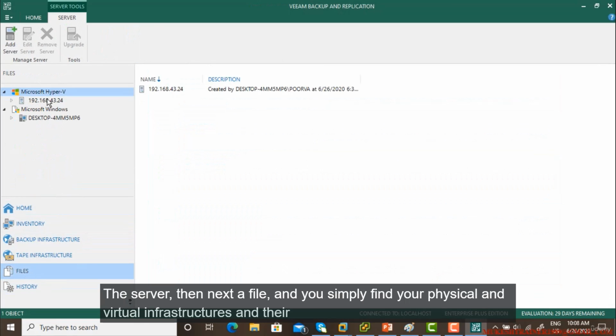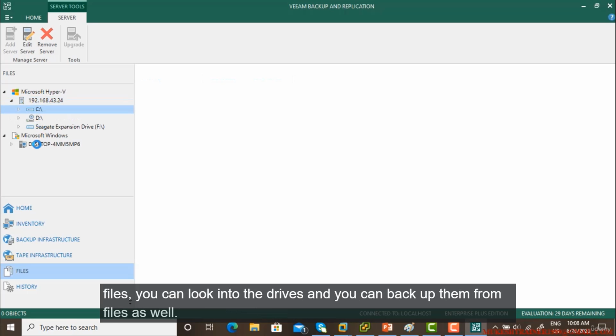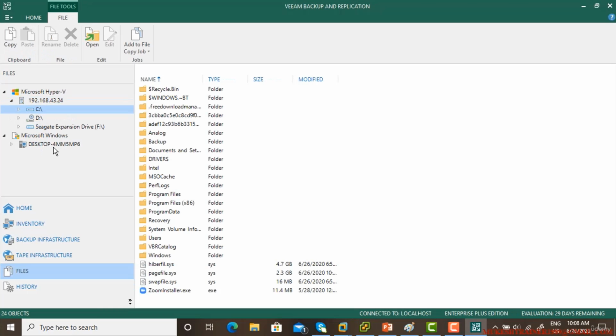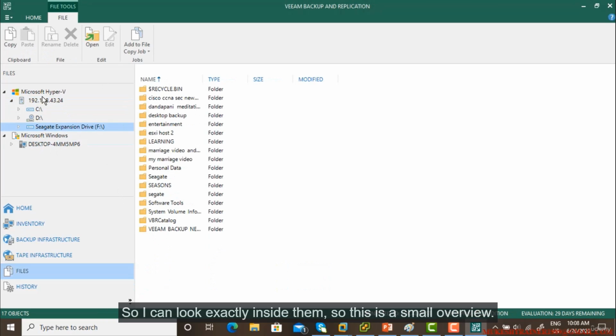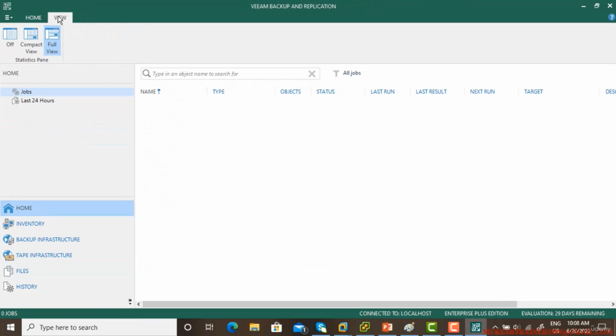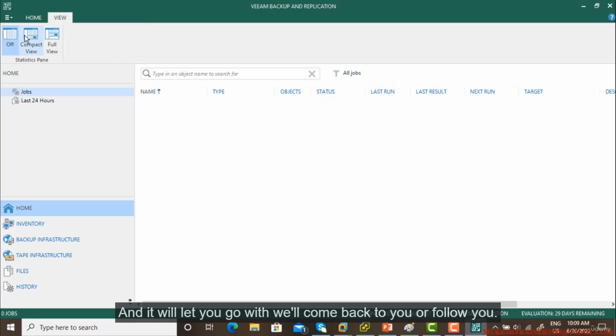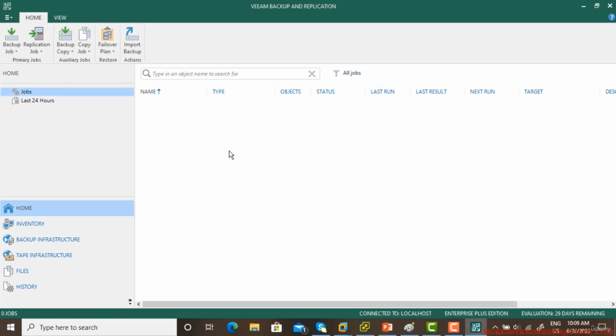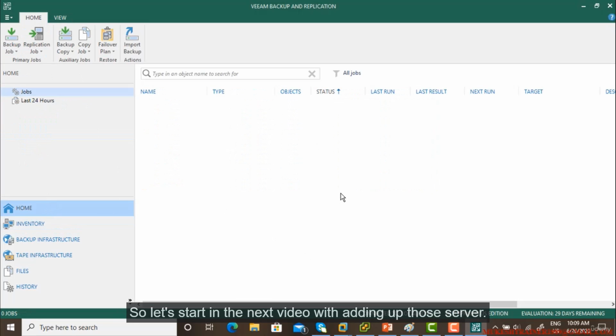Then next is file, and you simply find your physical and virtual infrastructures and their files. You can look into the drives and you can back up files as well. So I can go exactly inside them. So this is a small overview, and it will let you go with compact view or full view. So let's start in the next video with adding those servers. Thank you very much.